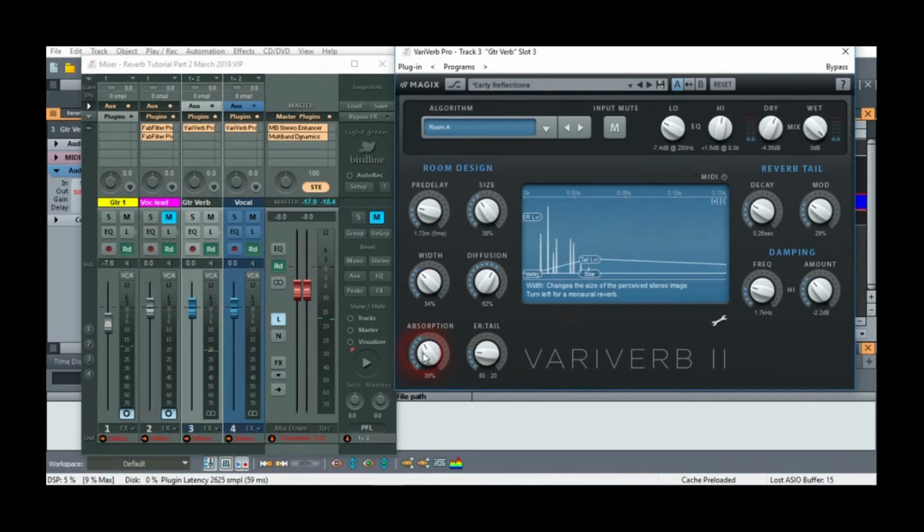And then the absorption of early reflection: turn right to increase early reflection absorption, how much is absorbed or very little is absorbed. And then early reflection tail balances your early and late reflections. So up here, you want to balance your late reflections and your early reflections.